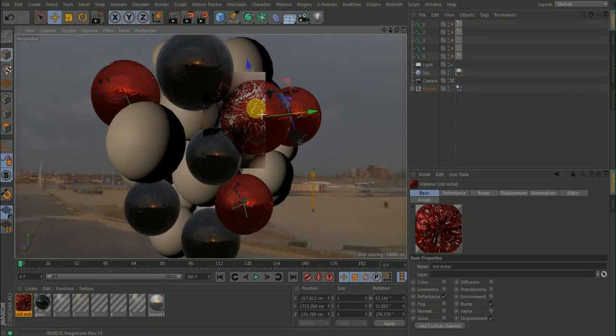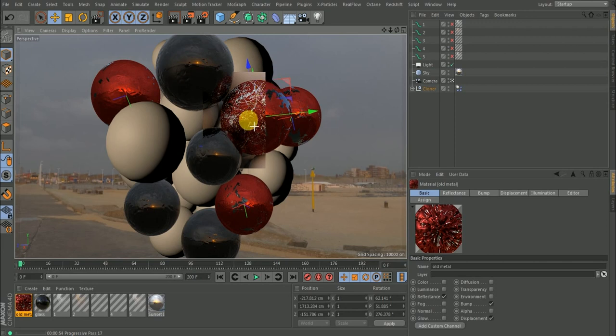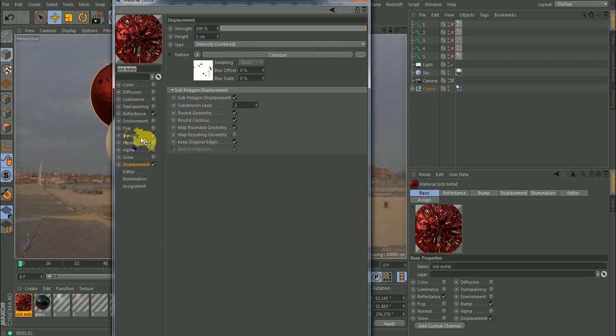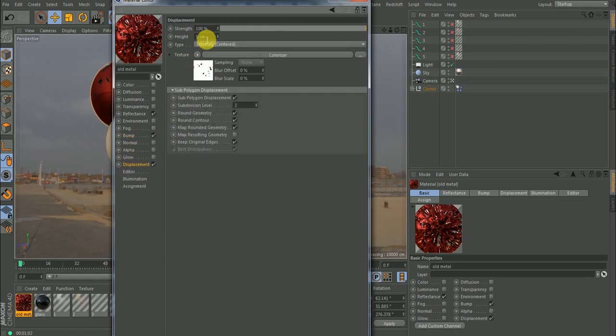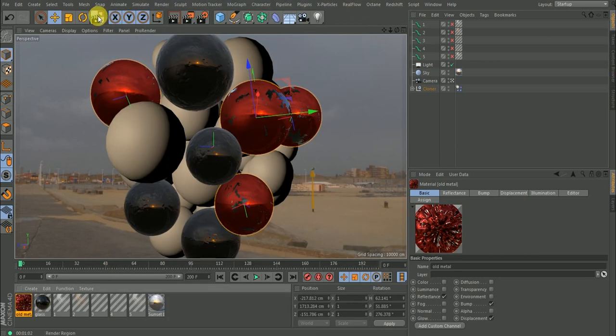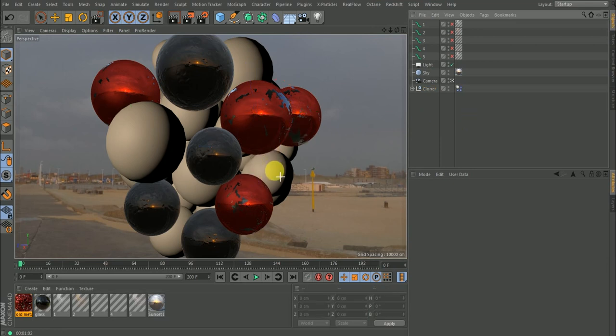Okay, so you can start to see this. I feel that the bump is much, the displacement is also much, and so I'm going to open this back, go to the bump, reduce the percent to, let's say, 5%. I want it to be very subtle. If not, I think that is okay. Go to the displacement. The displacement height is also much, 0.5 should do. So let's do another test render and let's see what we have.